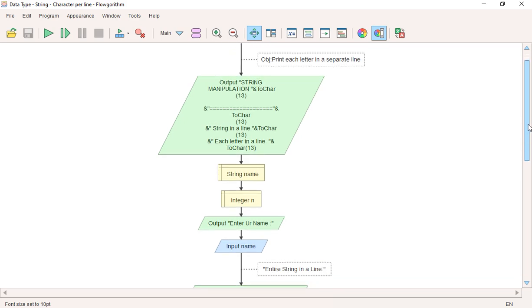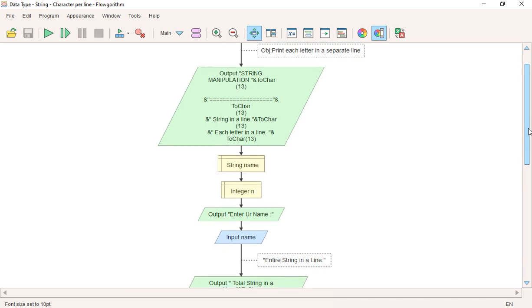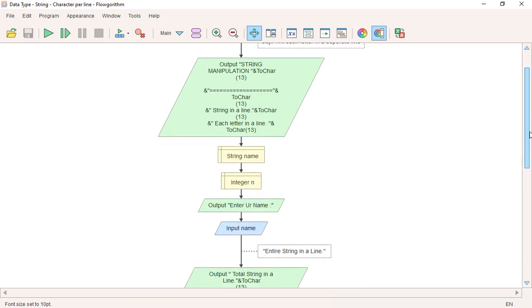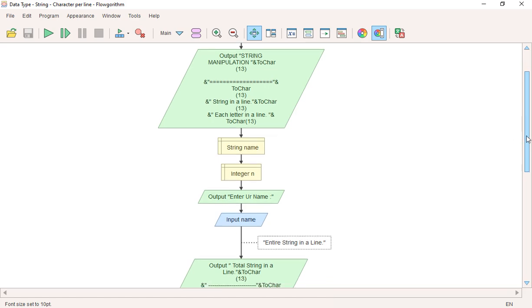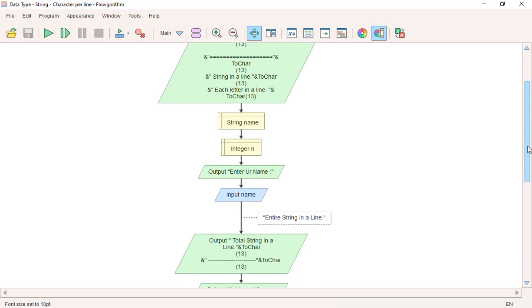The output shape prints the program object. ToChar 13 is a built-in function. It takes the cursor to the next line. The ampersand symbol connects the strings in double quotes.